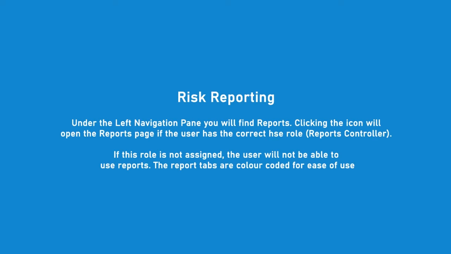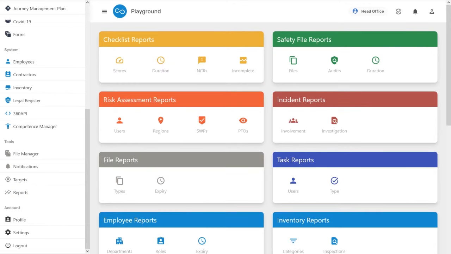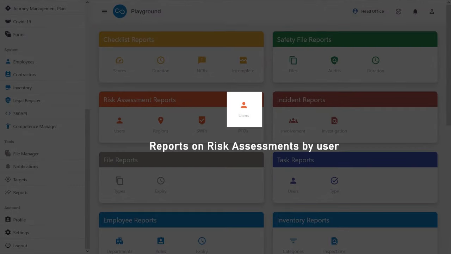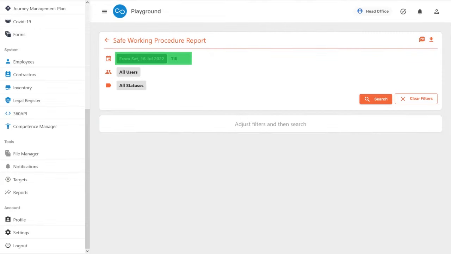Under the left navigation pane, click on the Reports icon. Only users with the Reports controller role can access this page. There are currently 4 types of risk reports available on Safety 360 Elite: risk assessments by user, risk assessments by region, reports on SWPs and reports on PTOs. These reports also include all the normal reports filters that can be applied as needed.